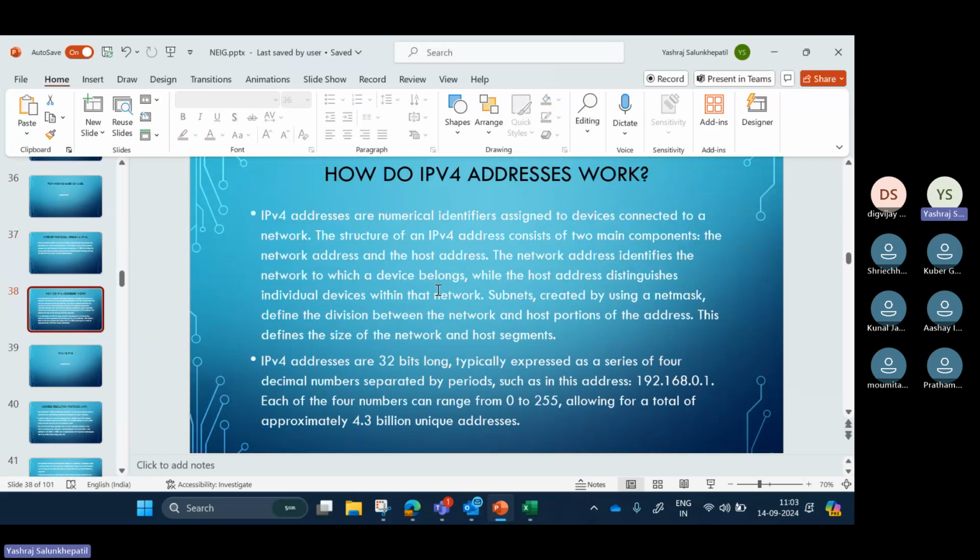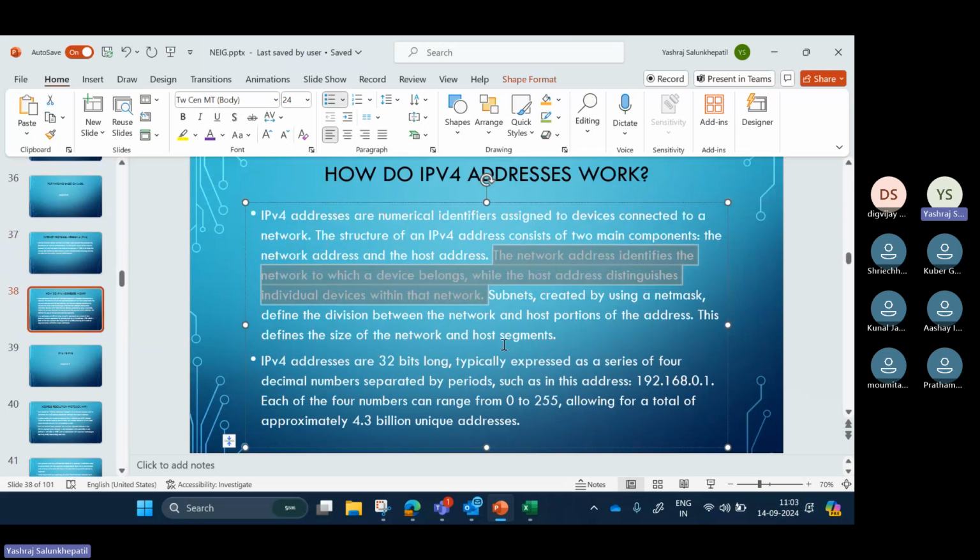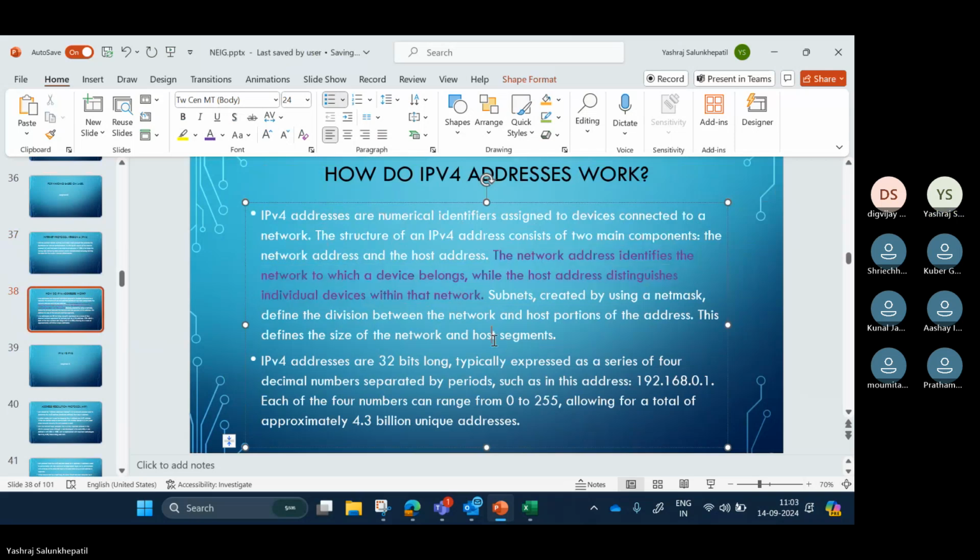Again, we have gone through it, and I've also told you how we identify the network part and the host part. This is just the theory that we are going through. The network address identifies the network to which a device belongs, while the host address distinguishes individual devices within that network. This line is the most important, and I hope you guys have understood it. Subnets are created by using a net mask. Net mask is nothing but the subnet mask that I told you. It is the division between the network and host portion of the address. This defines the size of the network and host segments.